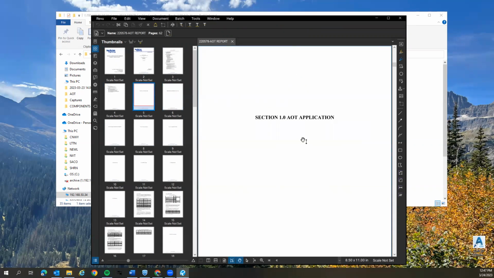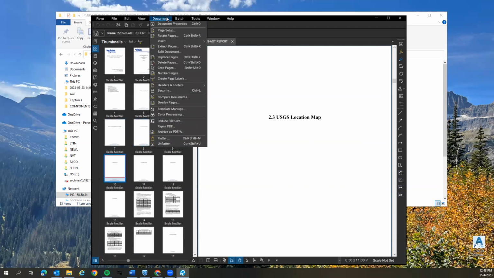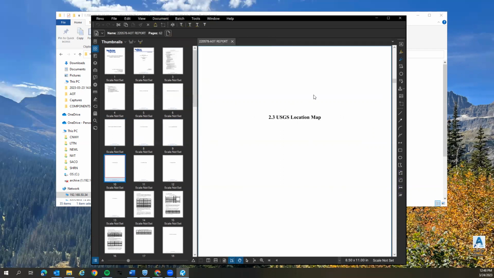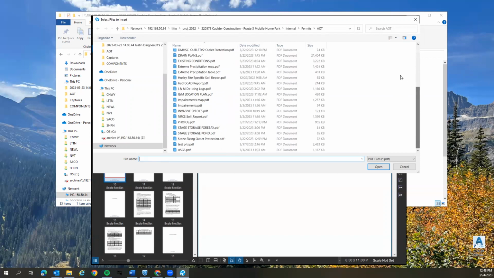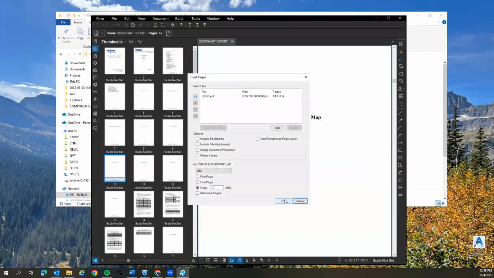So we'll skip over the AOT application for right now, only because that's not complete, but it's okay. That can be added anytime. We're going to go to the USGS map, location map, and all we're going to do, insert pages from the document, and we're going to go to the docs internal permits AOT, and this is where naming convention really pays off. So I try to keep these naming conventions as basic as possible, but there's USGS. Just going to add it in.